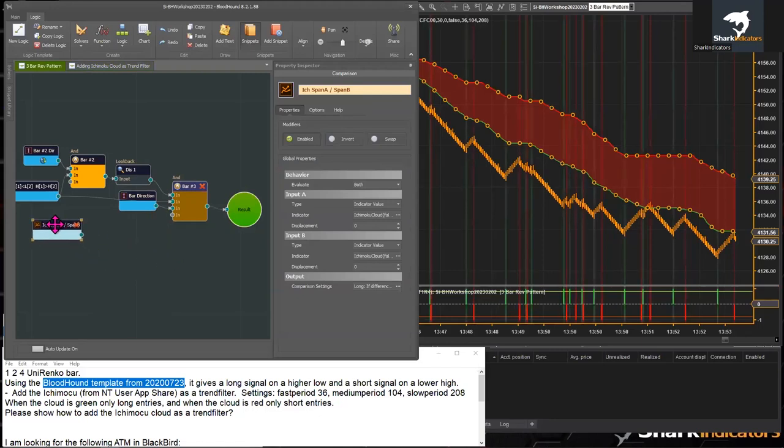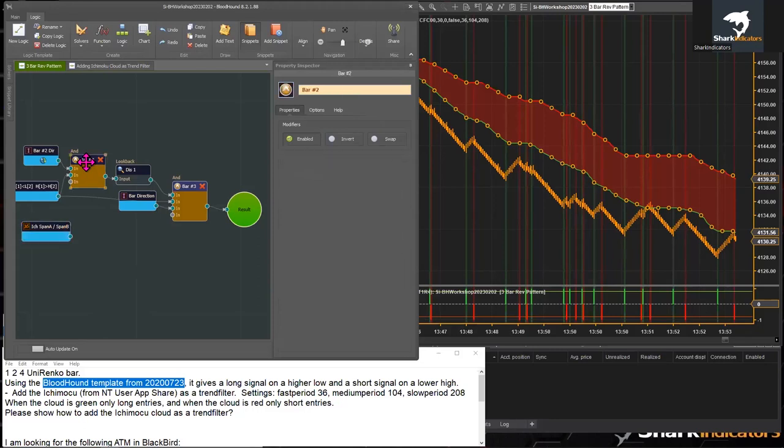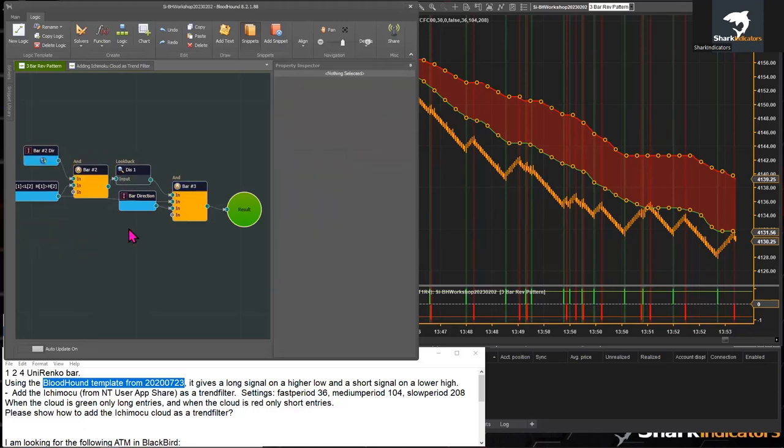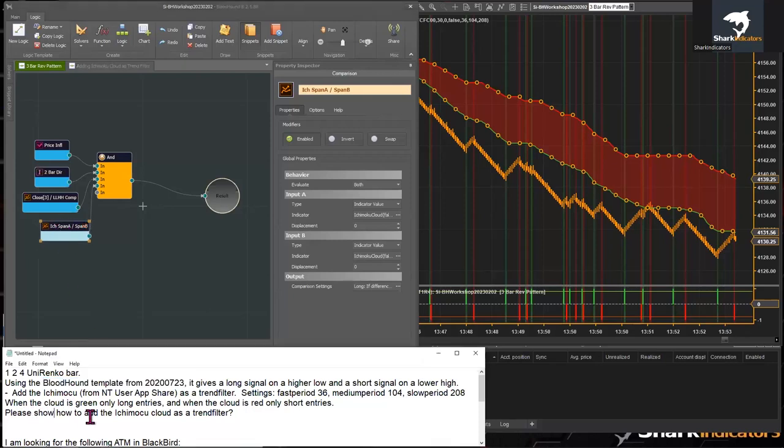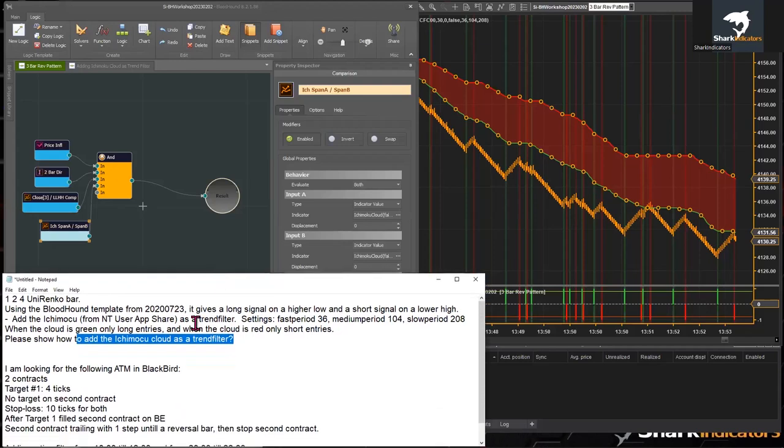That's the general rule of thumb. But every once in a while, it may be more appropriate to add your trend filter to an AND node somewhere upstream in your logic. It all comes down to the details. All right, so this is the actual answer to Marco's question about adding an Ichimoku cloud as a trend filter. And for tomorrow, there is a Blackbird question, which does have a secondary component to this question here.